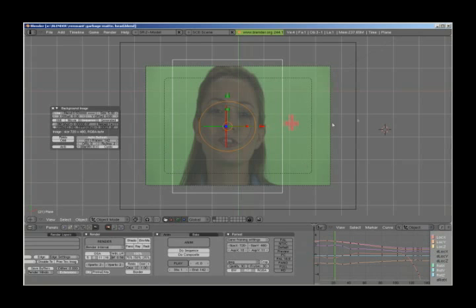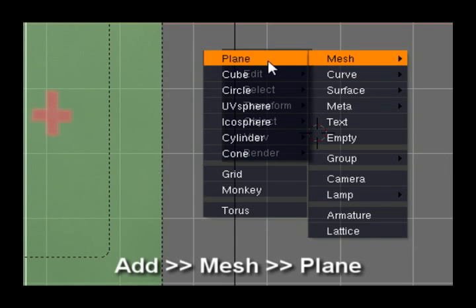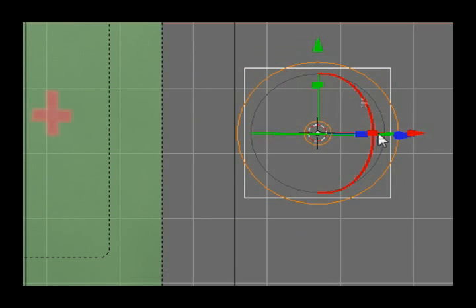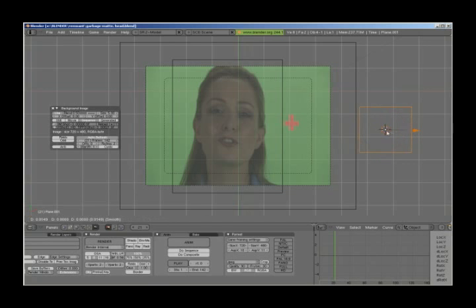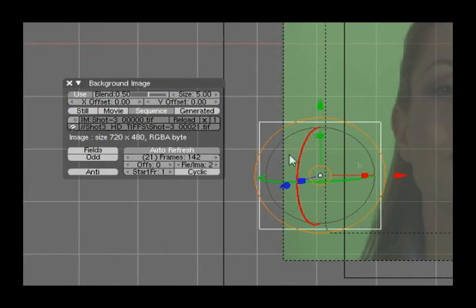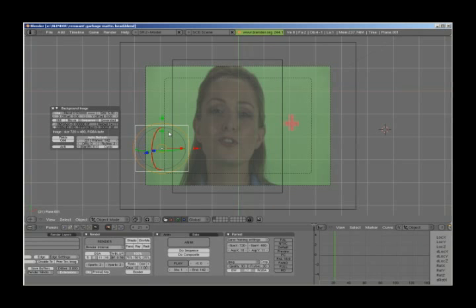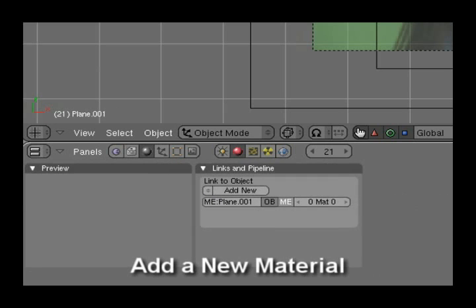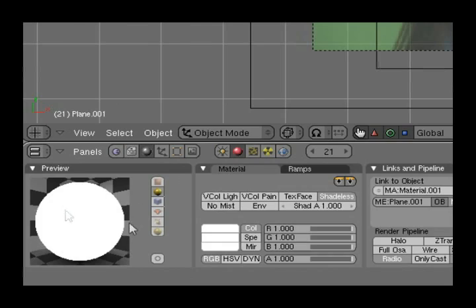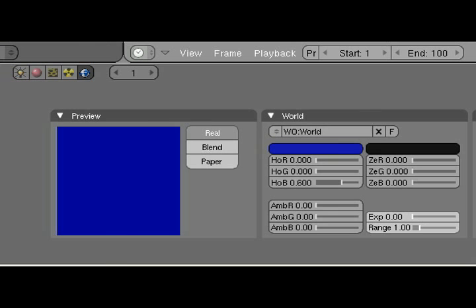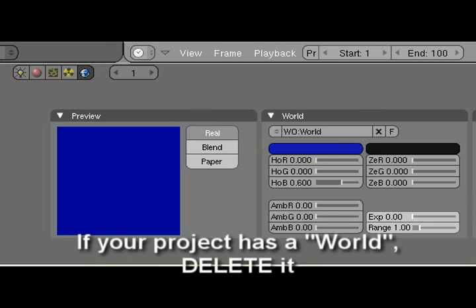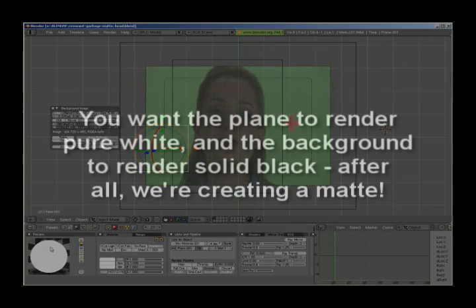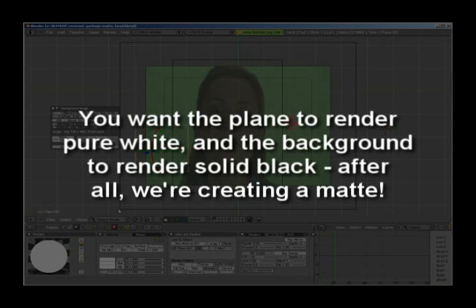The next step was I added a mesh plane to my scene, just like this one. This plane is going to be my garbage mat. The way that's going to work is I'm going to go to my materials, and I'm going to add a new material, which I've already created here, and it's just a pure solid white. Why do I want solid white? Well, my background's going to be black. My world is going to be black. My plane is going to be white.